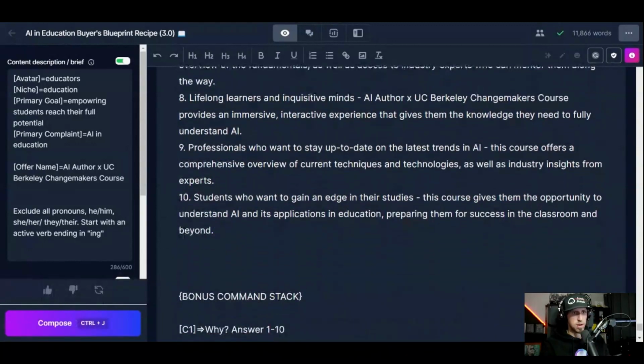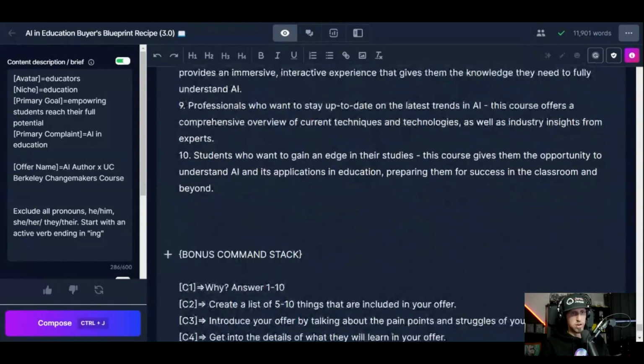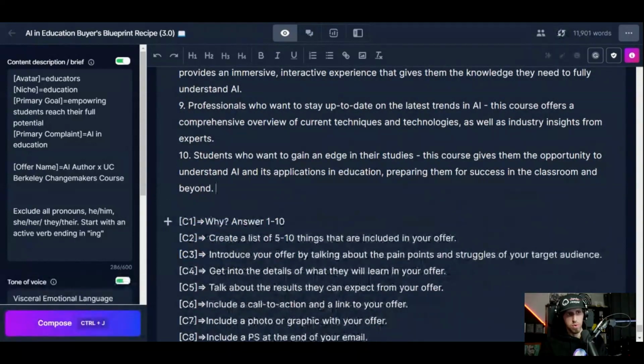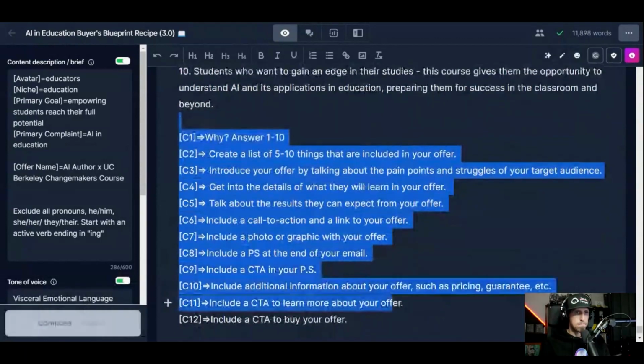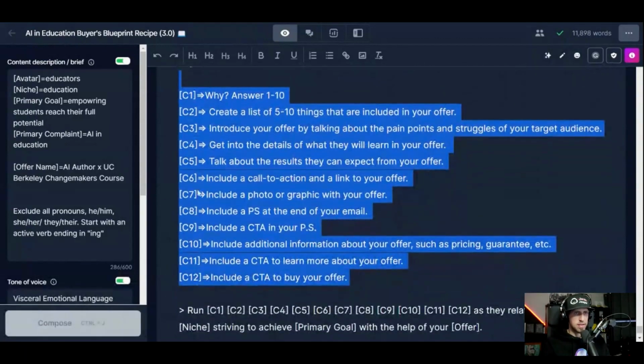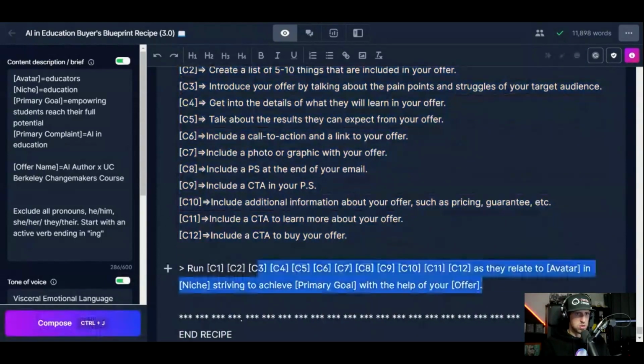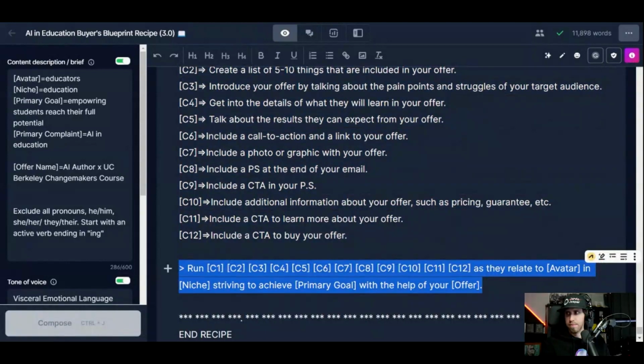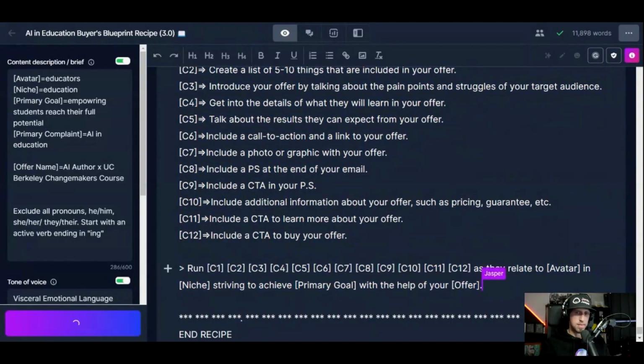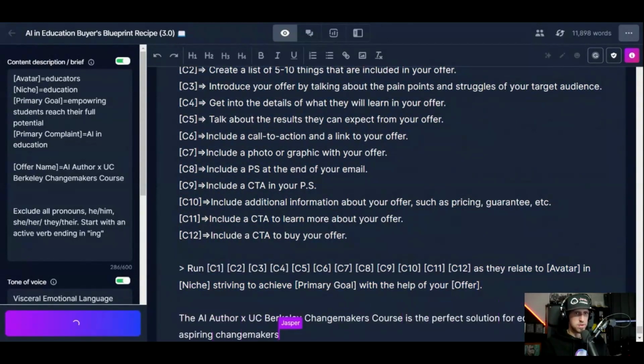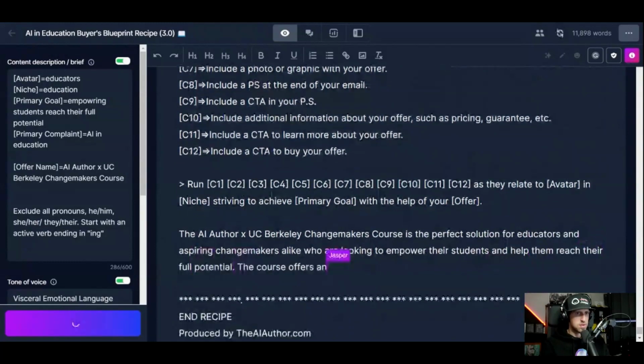So now that we've generated 10 of these, we could run the rest of this command stack on that front. What you notice down here, like if you're generating content, call to actions, all that sort of stuff, we'll see if this works on that front. This is the command that we're going to run. I'm going to give it a Command J for compose. Let me see.